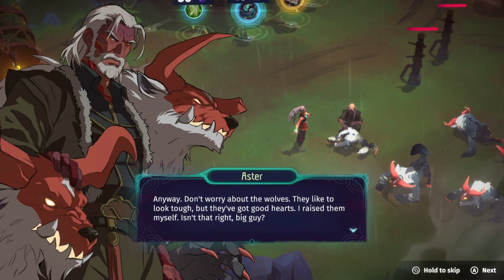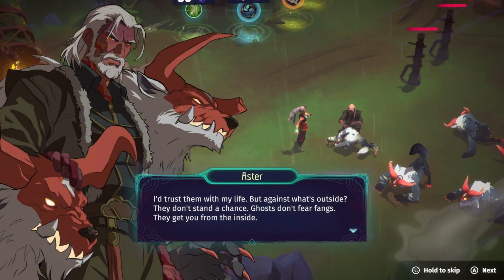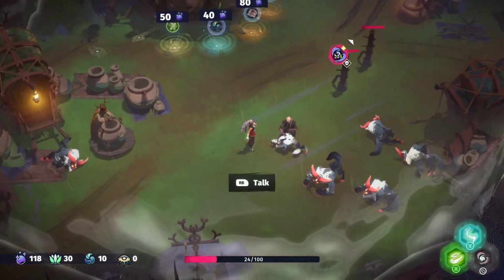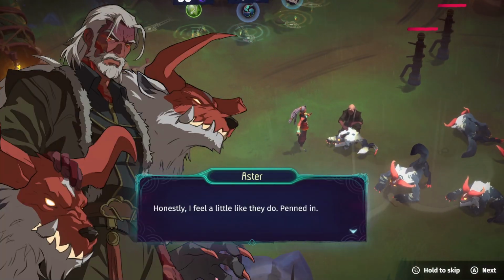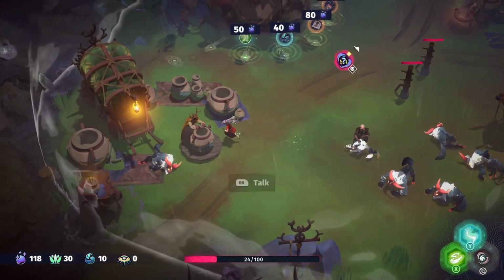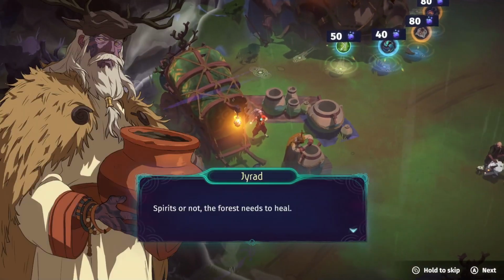Anyway, don't worry about the wolves. I trust them with my life. Sure, we're protected. Sarian tells me I should calm down. Honestly, I feel a little like they do. Can't have a minute to myself. Forgive me, but I need to. The spirits must not. Spirits or not.